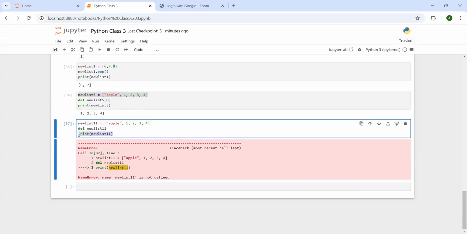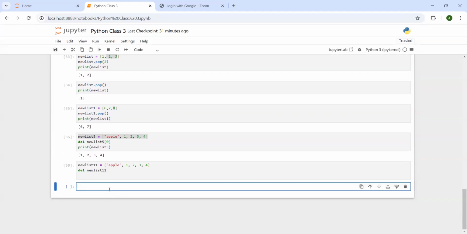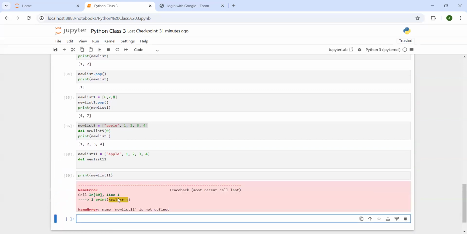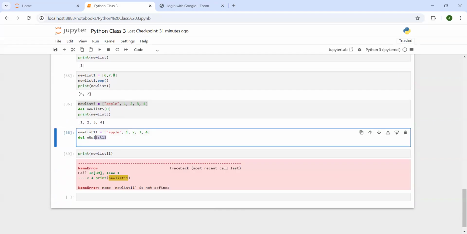Okay, so you don't need to write this, only del. If you delete this, there will be no existence of this list itself. So print new list 1 will be not defined because there is no such list existing. So it will delete the entire list. See, the name new list 11 is not defined because there is no such list. This entire list will be deleted now. So you don't need to write anything more.